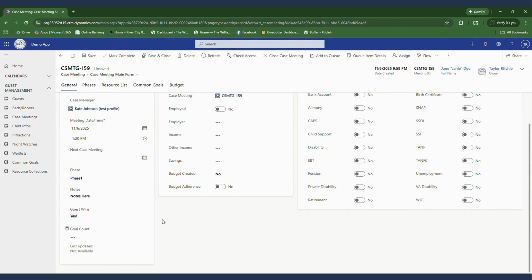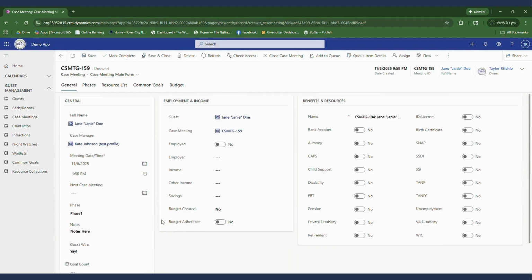Also, after the refresh, you should see blank forms under Employment and Income and Benefits and Resources. You don't need to spend a lot of time here, but this information is vital to our tracking for grants and impact numbers. If the guest link and case meeting fields are empty, click inside the field and select the guest name for guest link, and select the same case meeting ID that's shown at the top of the page.